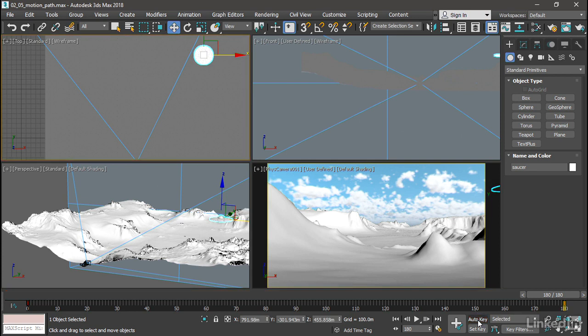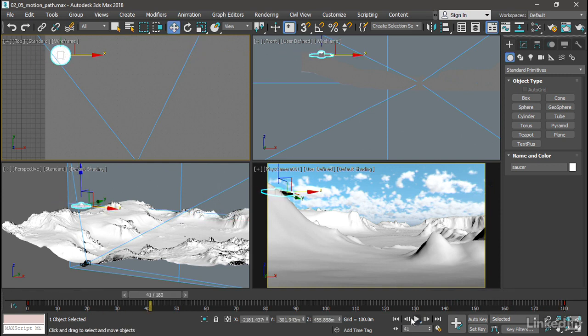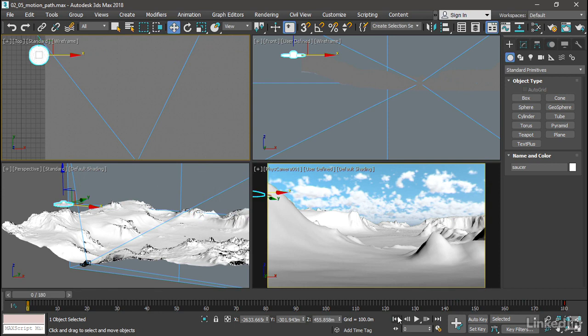Let's turn off Auto Key and rewind and play back the animation. I've set up the time configurations so that the animation will play back in all of the viewports. We see a default slow out, slow in on the animation. In this case, I want it to look like the flying saucer is not speeding up and slowing down, so I want linear motion. I'll stop the animation and rewind back to frame 1 and go into the curve editor.